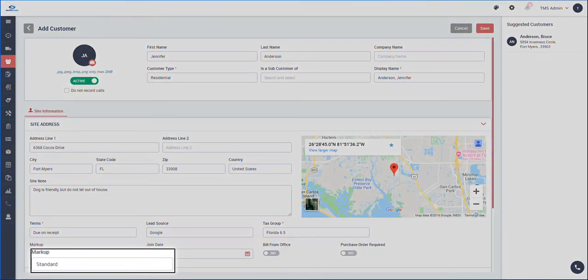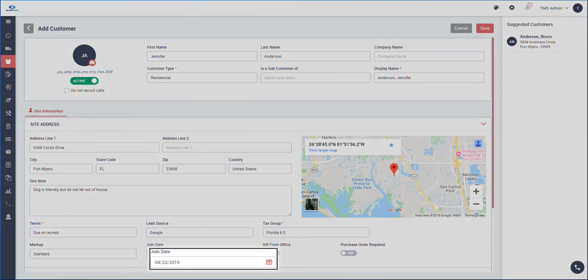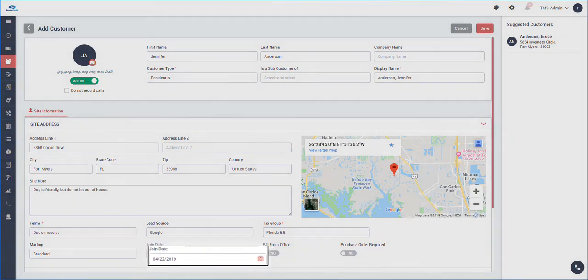The Markup field is used for defining what markup table you want to use for marking up material on invoices, quotes, etc. You can set up a default markup table based on the customer type. For example, you might mark up material for commercial customers different than residential customers. You can always override this field if you have a special markup table for certain customers, even if you have a default markup table for their customer type. The join date will automatically be defaulted to the current date, but you can override if necessary.